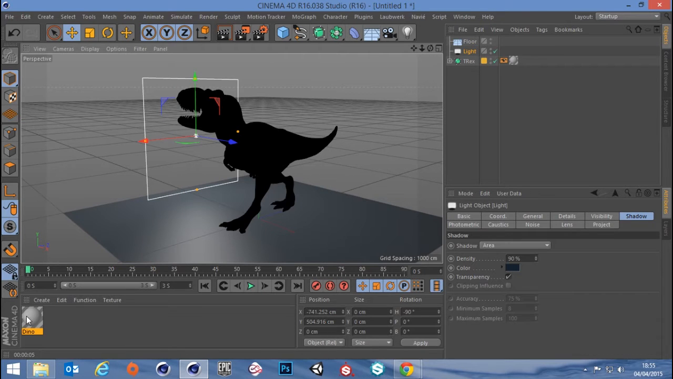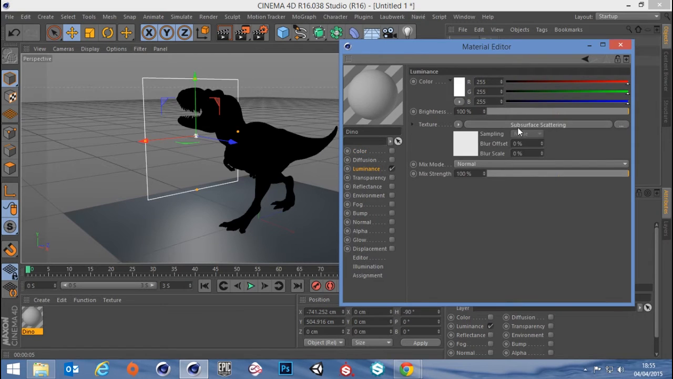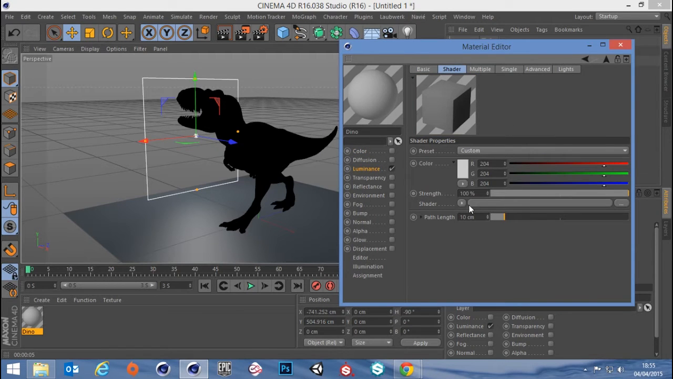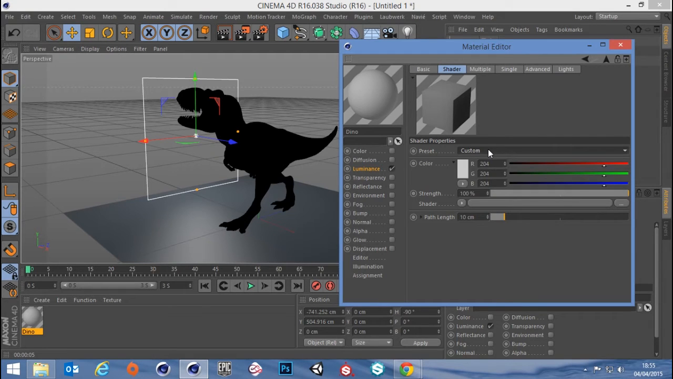Okay, so let's have a look. Let's open up our material. Luminance, subsurface scattering. Now there are presets here, but I'm going to go through from scratch.